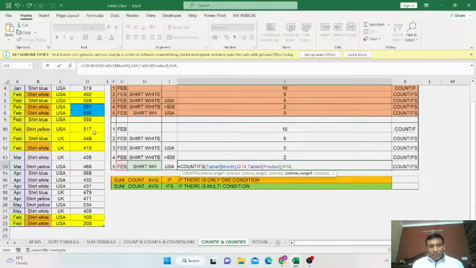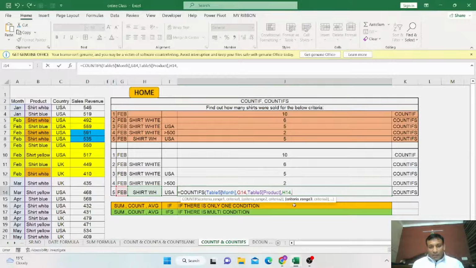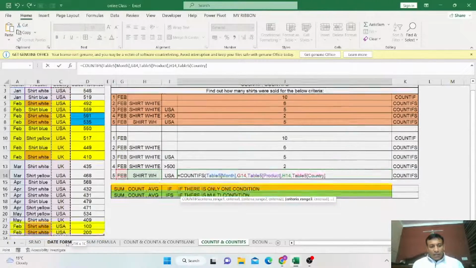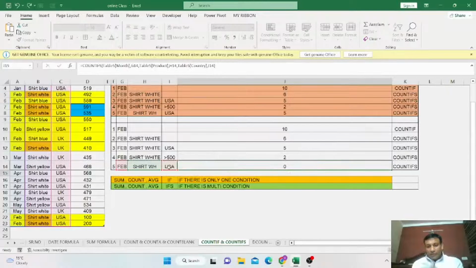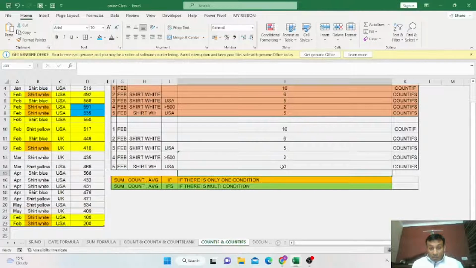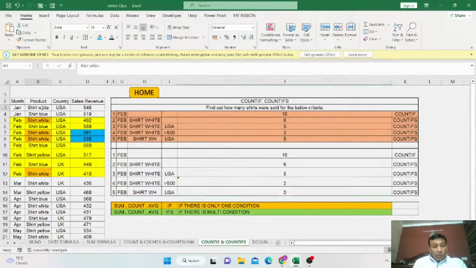You can see the error will come, and the last criteria is country. So I have to select the country column, comma, and USA, bracket close, enter. The answer will be 0 because we selected shirt white, and we have no transactions for shirt WH.